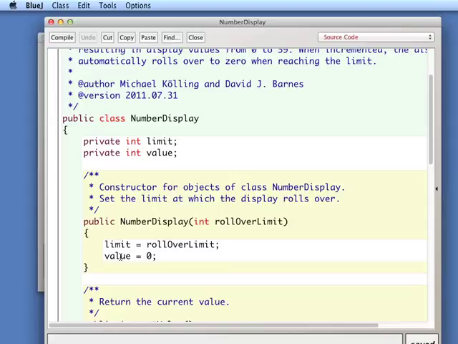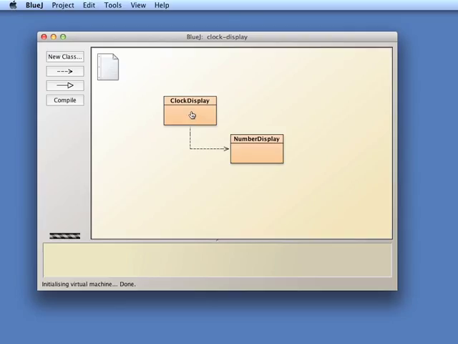For our clock, we'll want two number display objects, one to count the minutes and one to count the hours. But we don't want to have to create these number display objects by hand for each clock. Instead, we want the clock to do that for us. That's exactly the purpose of the clock display class.